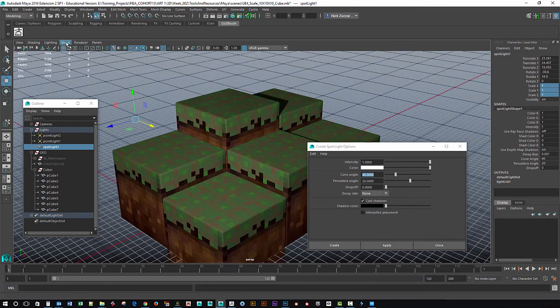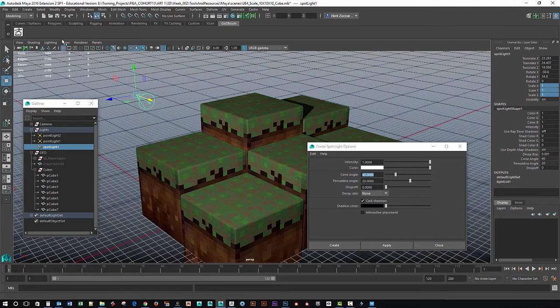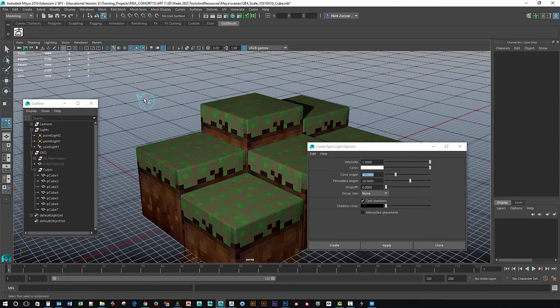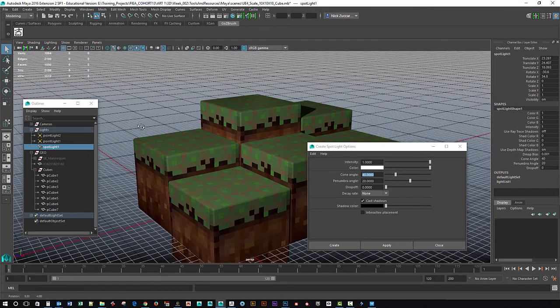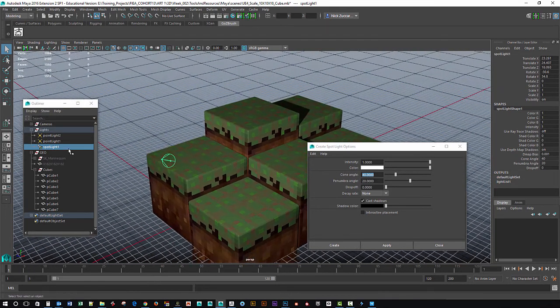So maybe I've got this invisible. There we go. Okay, so show lights. And now I can see what this thing kind of looks like. Let me go ahead and select it as an object. And I was just seeing if we could see what this cone angle and this penumbra angle look like.